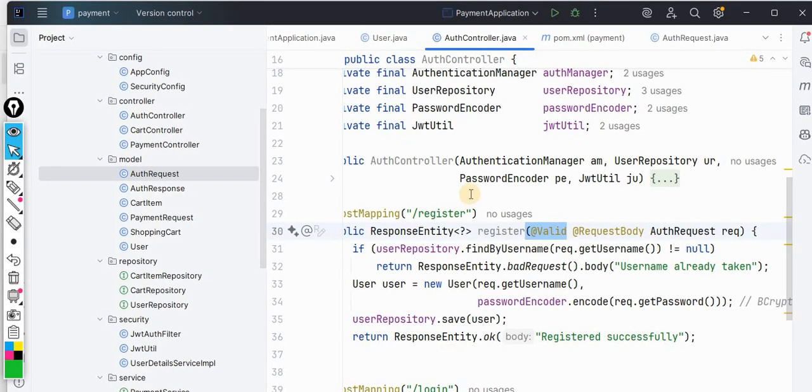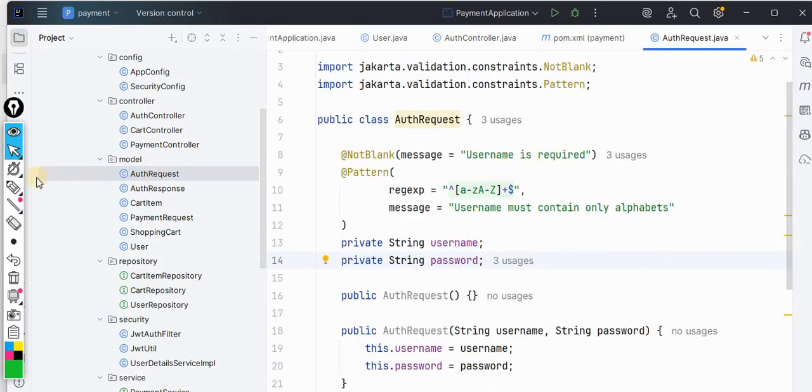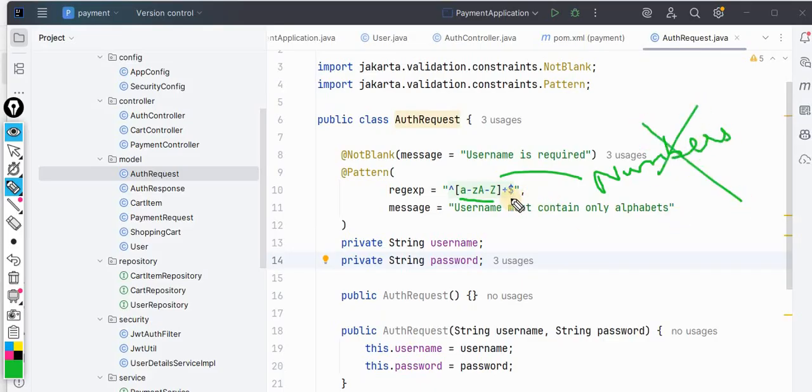So what is the rule that we have defined here? The rule is that the username should contain either small alphabets a to z or capital letters A to Z. Only these are allowed, so numbers are not allowed now. Only alphabets are allowed. Is this clear? Only alphabets are allowed, right?